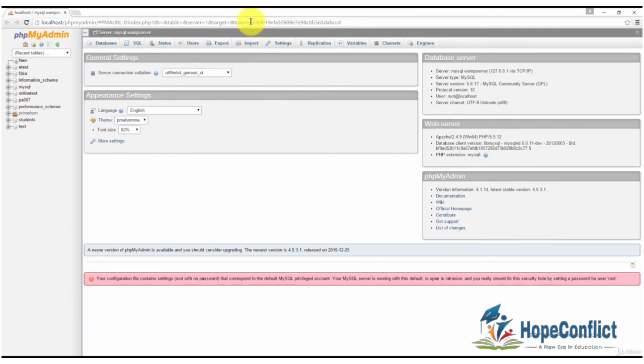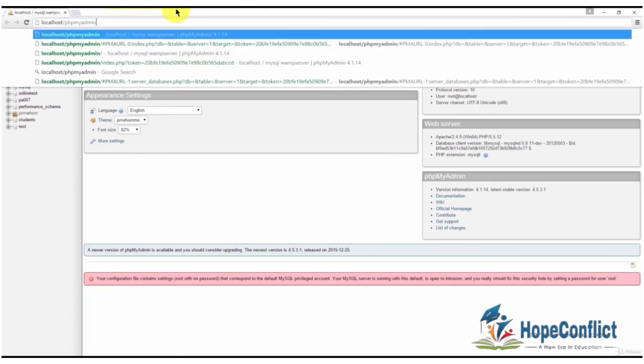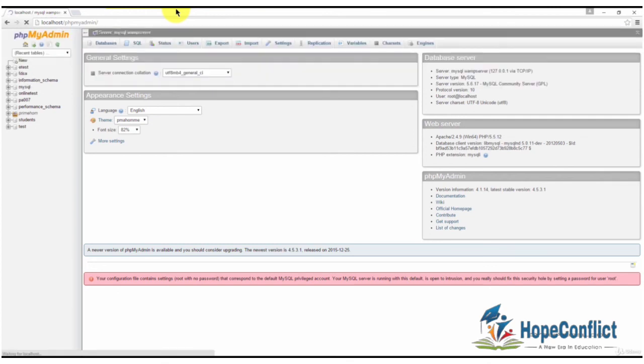Another way of accessing PhpMyAdmin is typing in this address, localhost/phpMyAdmin. And it'll take you to the same admin area.